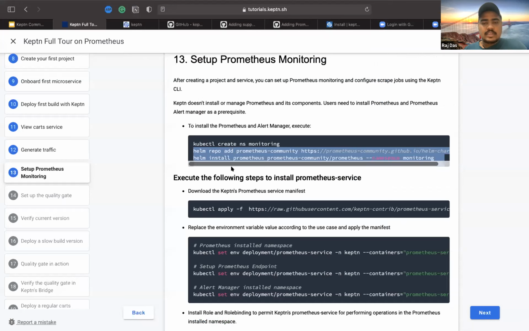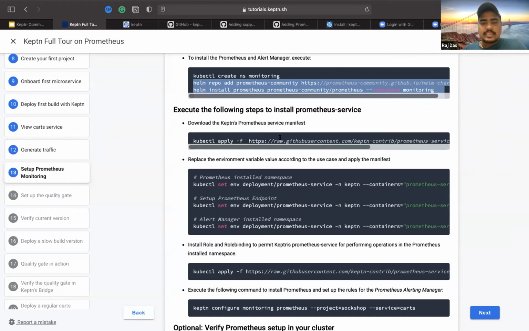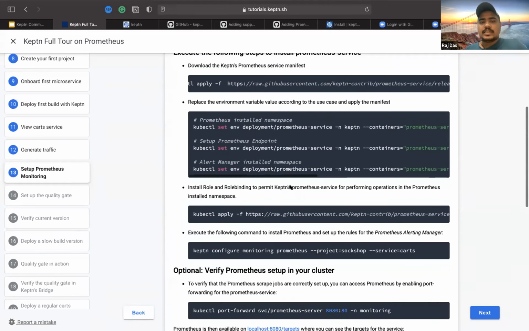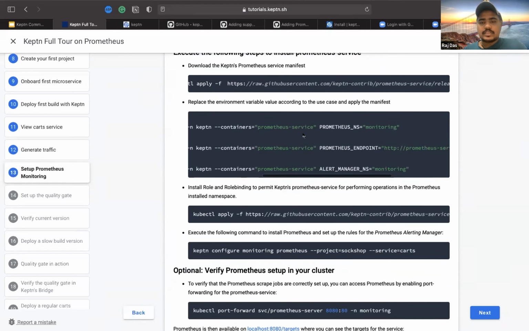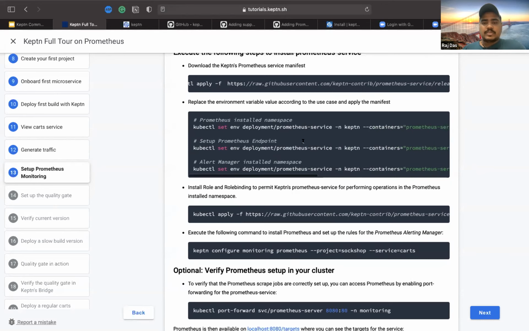So I'll explain what will be the next steps. The next step is you have to install the Prometheus service. That is the only deployment you want to install for monitoring. After you install, you have to do some configuration with a simple step like kubectl set env. This is required because you can install Prometheus anywhere, so you have to mention the namespace where you want to install Prometheus, and the endpoint for how we can access the Prometheus UI. And the third one is the alert manager. It's a temporary step, you can perform it or skip it also. So you have to perform this configuration.